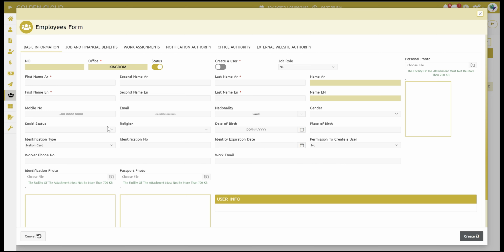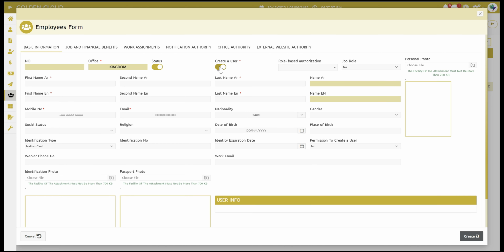Explore the various fields, including the option of create a user, which allows the HR manager to establish a username and password for the employee, defining their system access and roles. So whenever you activate the create user, this field will appear so you can select the role and the authorization for this specific employee. Here we have different options. You can scroll up and down to navigate all the list.